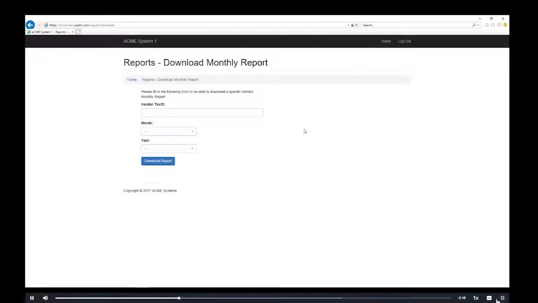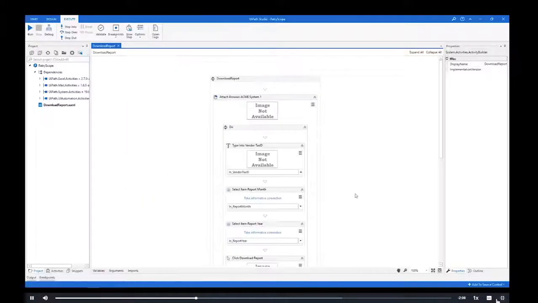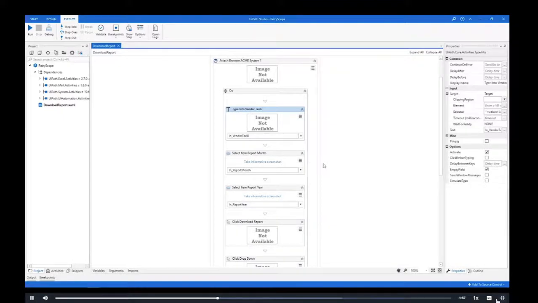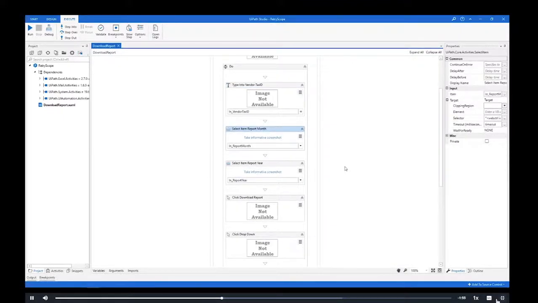Within the interface, the robot will have to fill in the vendor tax ID, the month, and the year, and then hit the Download Report button. In order to do so, let's see the activities used within the workflow. We can see that the robot attaches Acme 1, then it has a Type Into activity for the vendor ID, and a Select item for the report month, as well as another one for the report year.